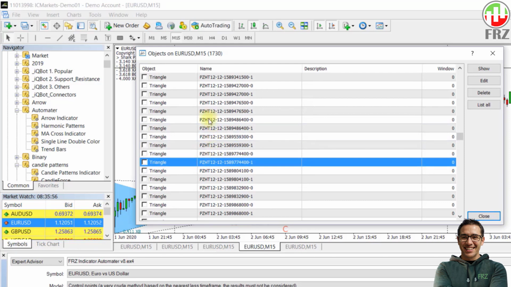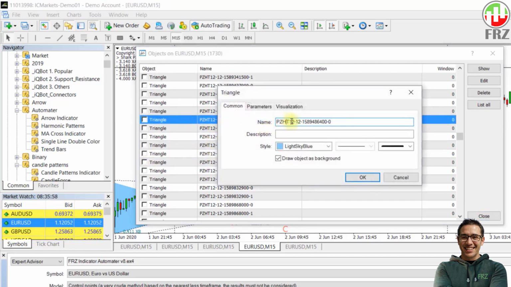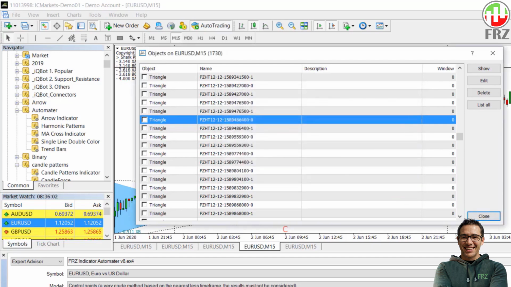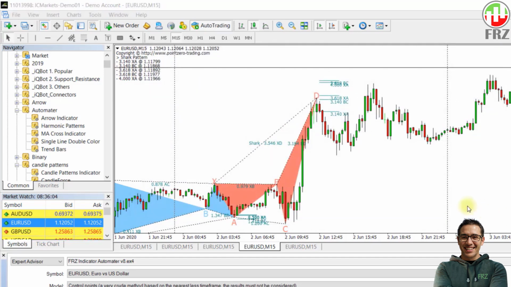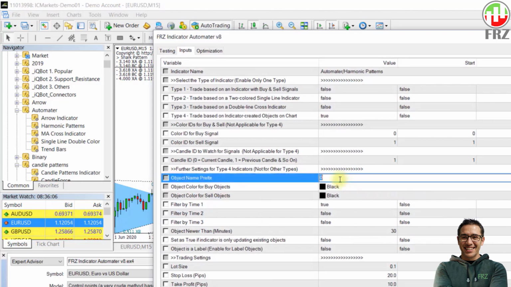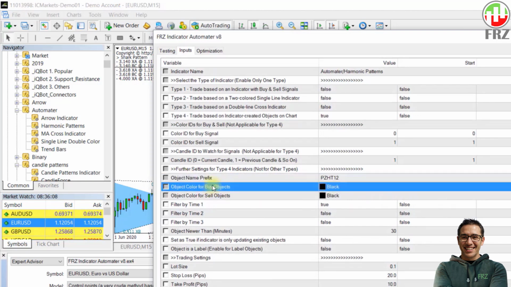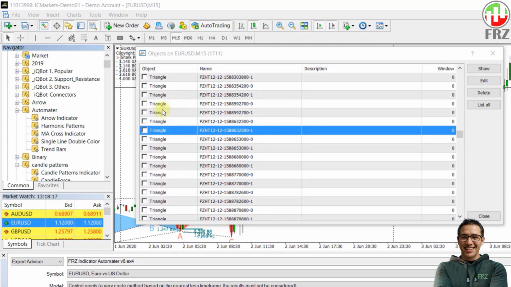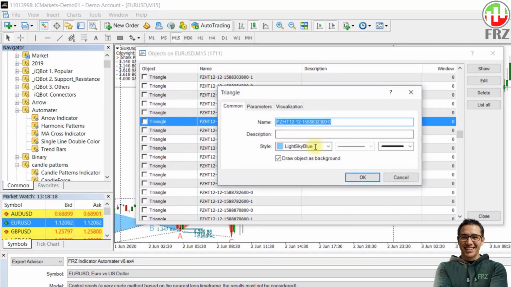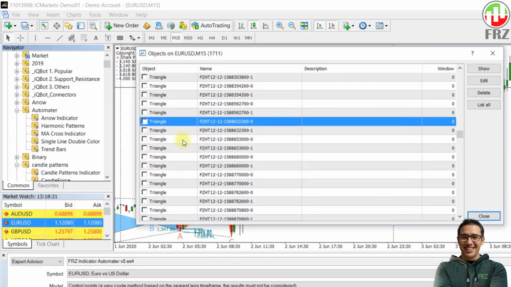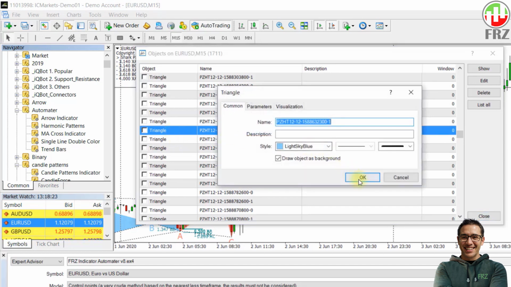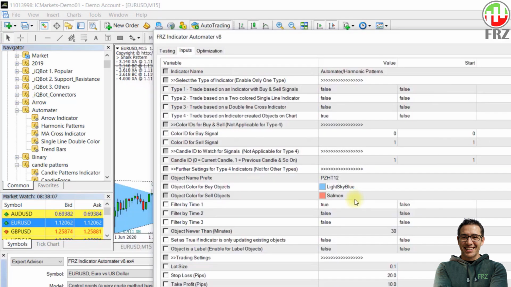Now let's try to identify the object name prefix. If you look at the objects, you will notice that each of the triangles has a name prefix starting with PZHT12. So we can use this as the object name prefix to pick the tradable objects. Then we need to identify the colors of the objects to separate buy and sell signals. We can open an object and find the color. Then you need to set the right color for buy and sell signals under the settings.